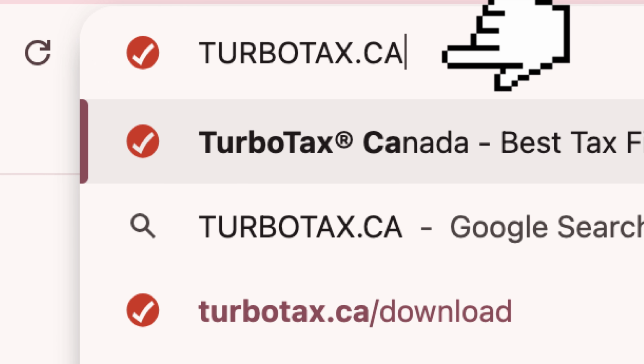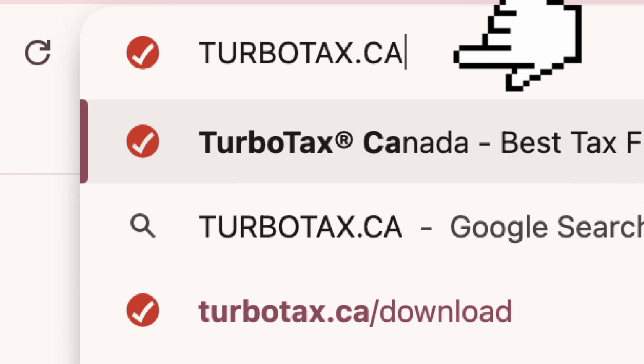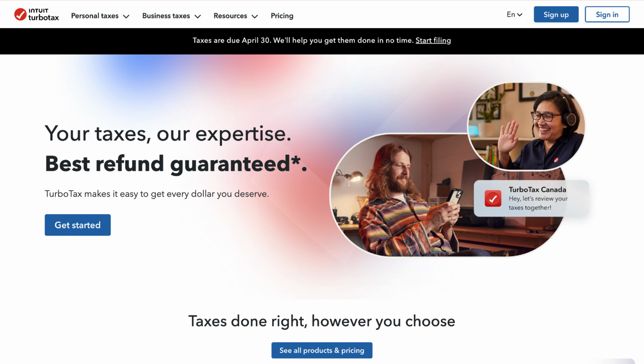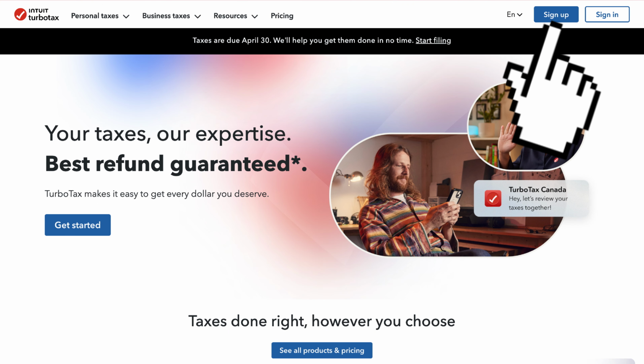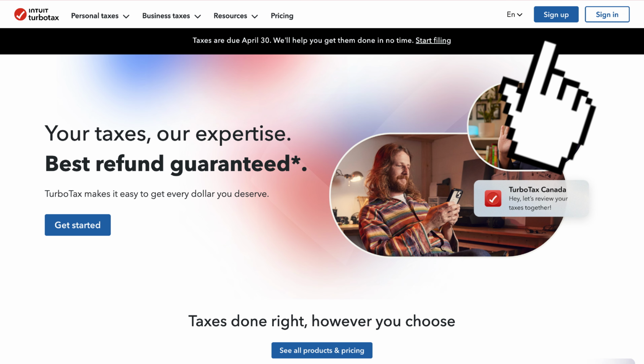So on the search bar of your browser, you want to type in turbotax.ca, which will open up the TurboTax website, and hit the sign up button at the top right of the screen.